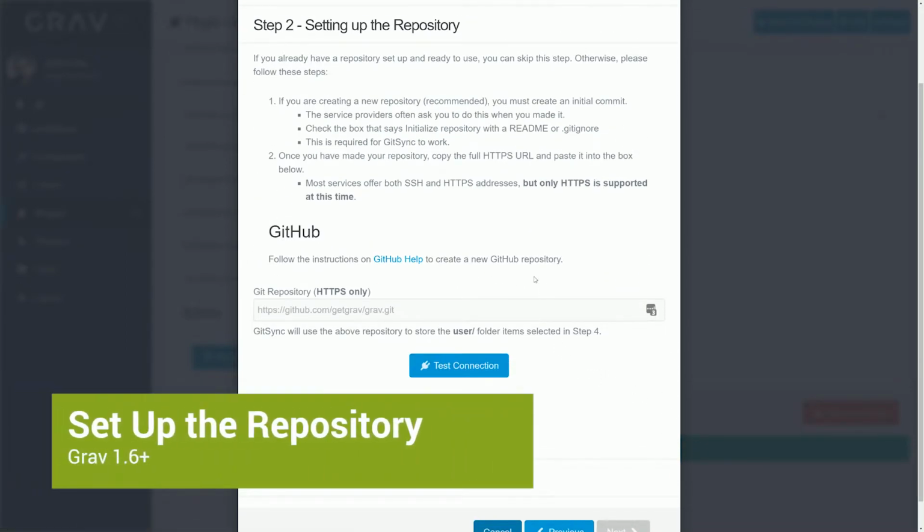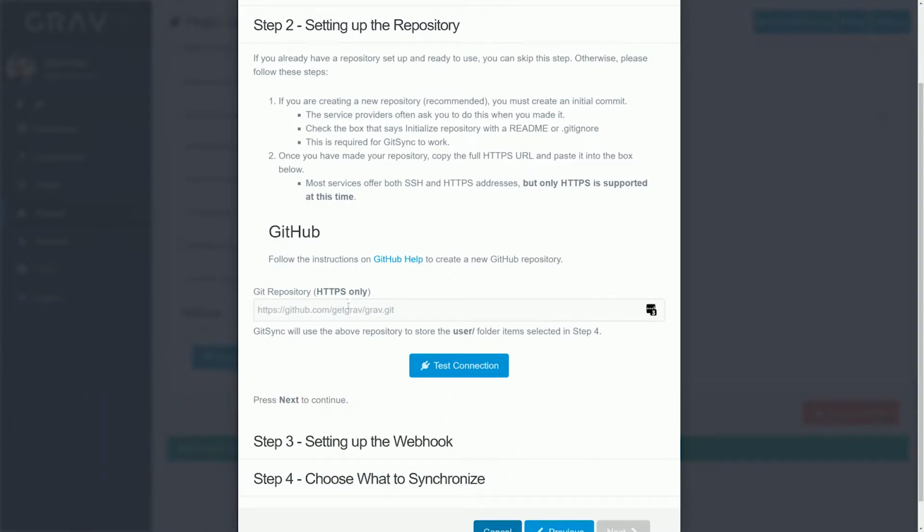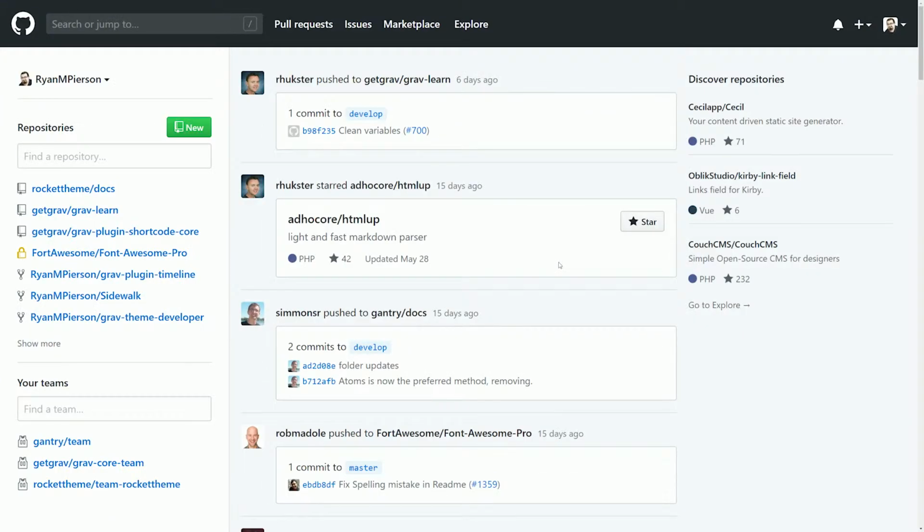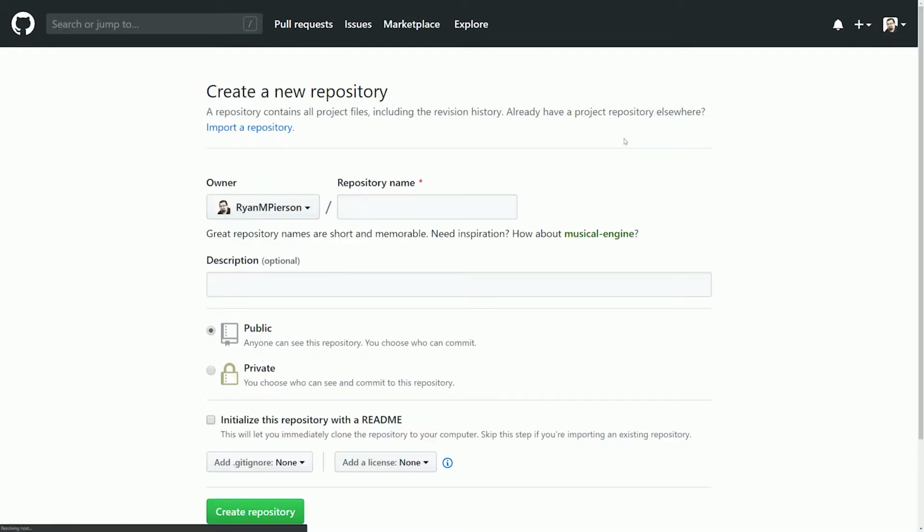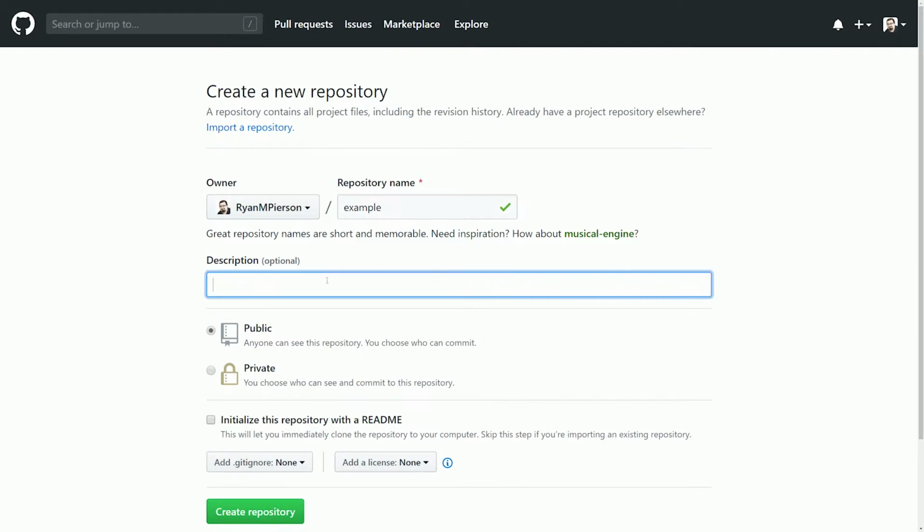In this step, you'll need to have a Git repository ready. Let's go ahead and set one up on GitHub. All you have to do is log into GitHub and head over to your dashboard. Select the plus sign in the upper right corner and choose New Repository. Give your repository a name and set its security settings. Git Sync works whether the repo is public or private. As long as you have access to the repository through your credentials, it will work.